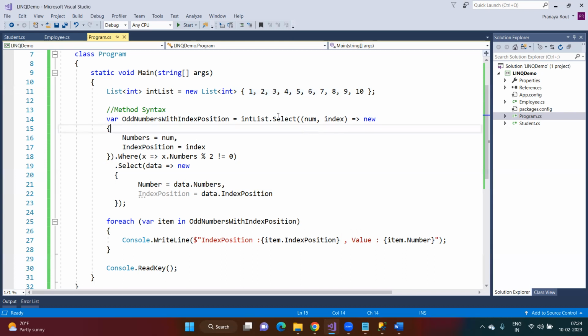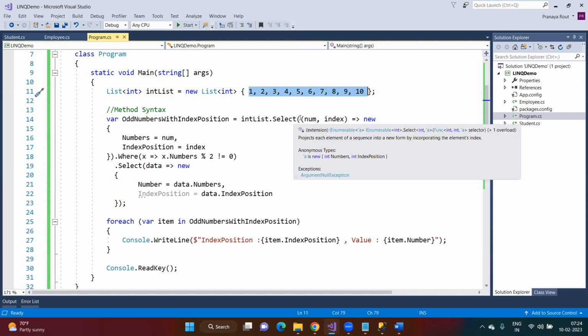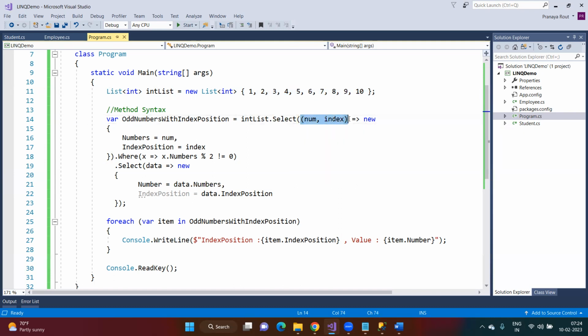Right. So basically this Select clause will project the output. Projecting the output means it is projecting the numbers as well as the index position of each number. We have already discussed this extension method yesterday. And right now it is an anonymous method.